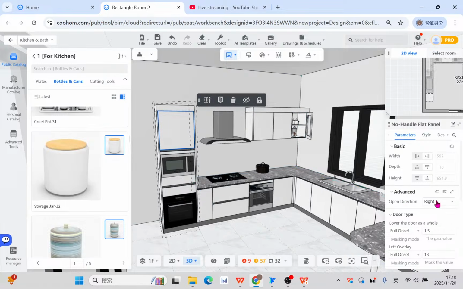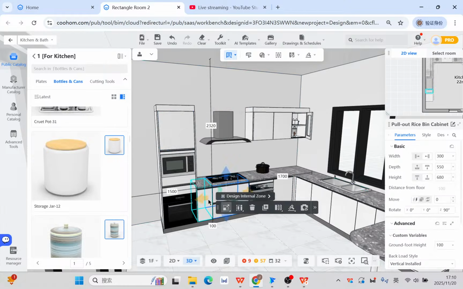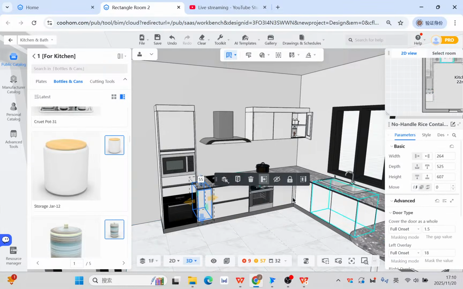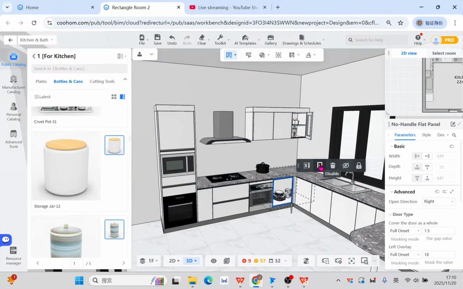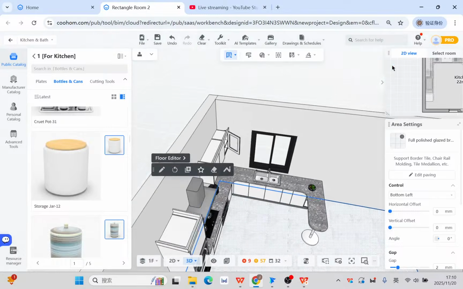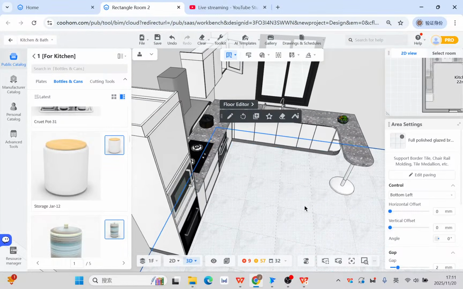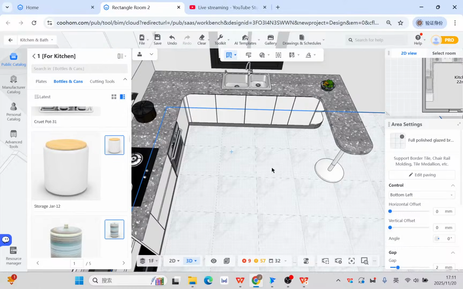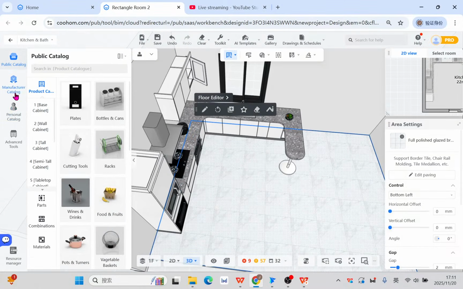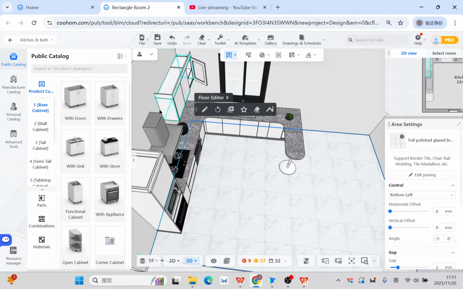Okay, open direction, change to the left. This one, how about this one? Okay, correct, correct, also settle. Yeah. And how about the island? Sometimes if you have the island, well, you can still use the base cabinet.